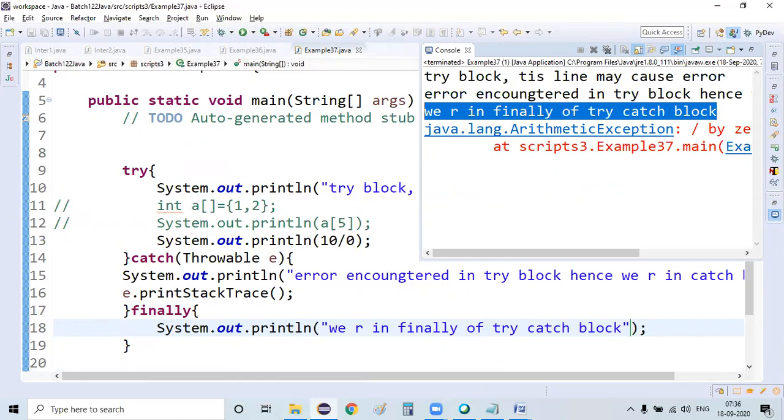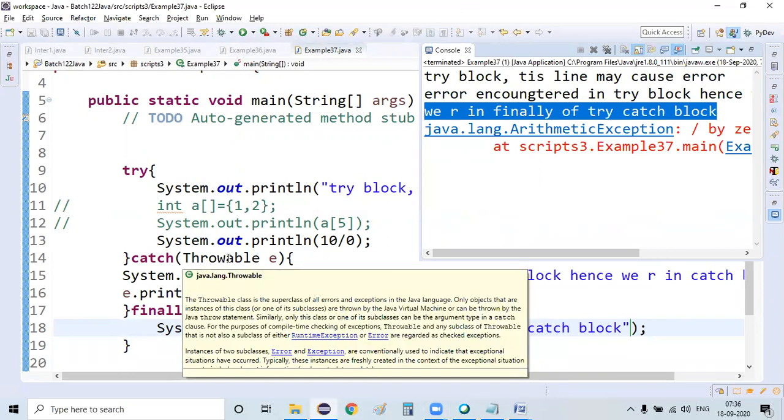So the ultimate point over here is the logic present in a finally will be executed. A finally is a block which contains all the crucial statements that must be executed whether the exception is handled or not. Whether you are dealing with the exception or not, I don't mind basically, but I just want to execute the logic present inside this finally.